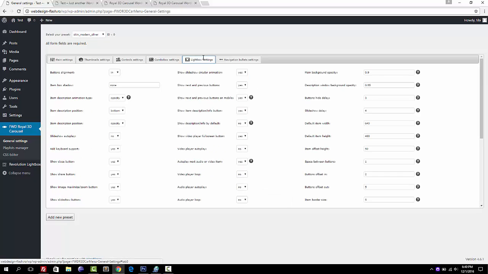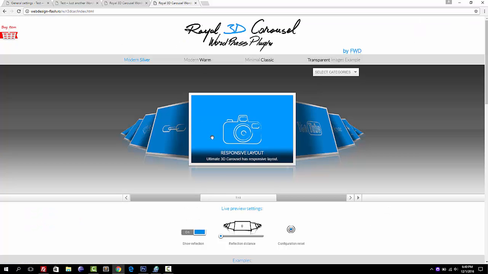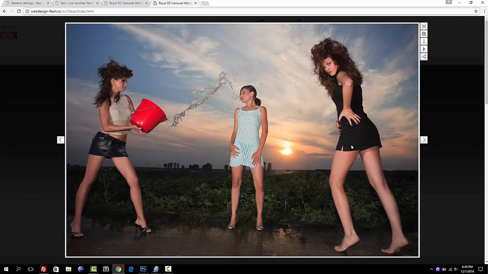Lightbox settings is for when a thumbnail is clicked, a lightbox will open, and here you can change border size, remove these buttons, configure, and change spacing between buttons.